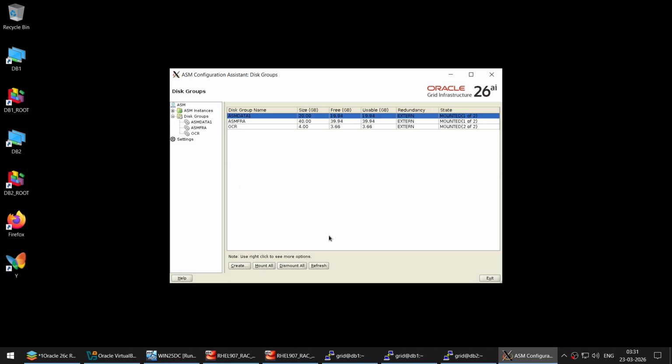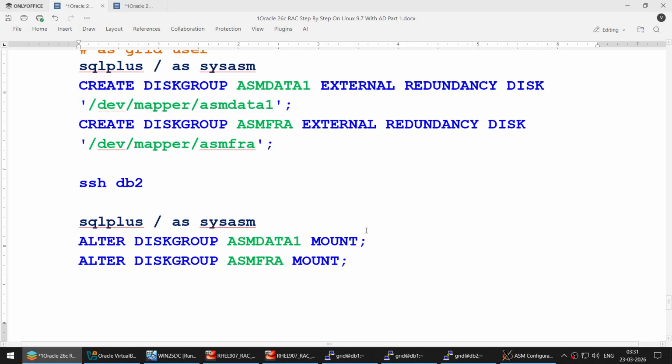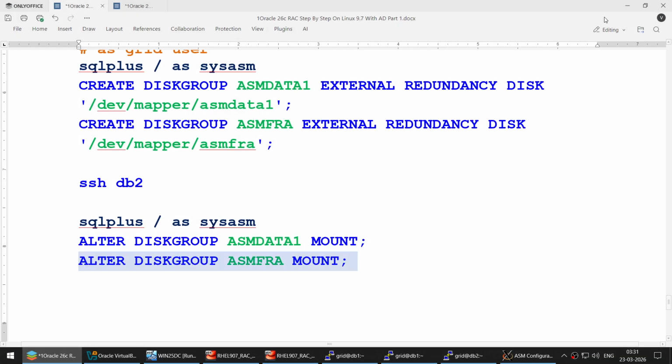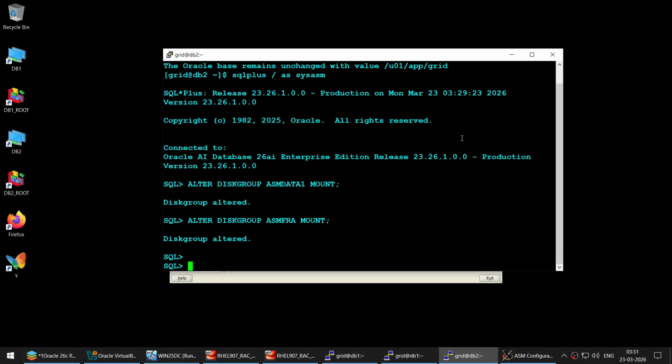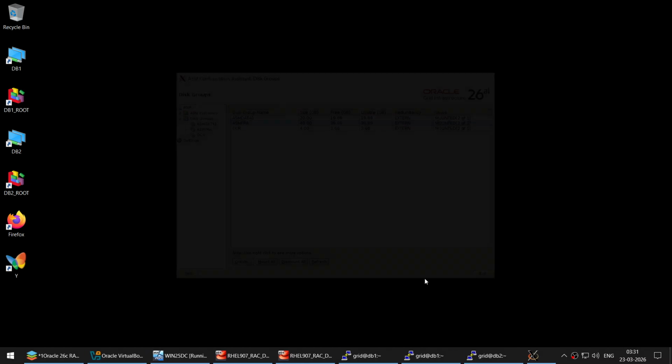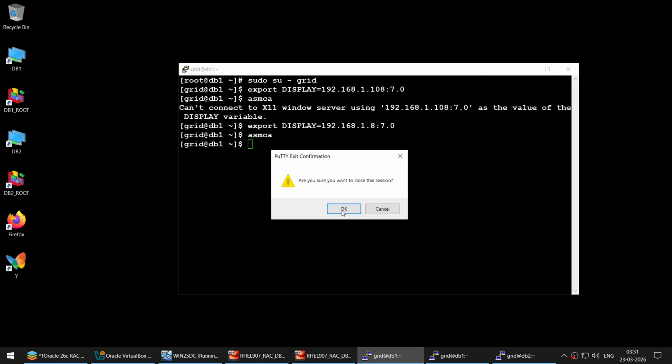So what we are going to do, I can just say mount all, which is going to mount them on both the nodes, but I wanted to show you how to do it from SQL Plus. So let's go to the second node and let's say mount, and let's take the second disk and let's say mount. So now if I go back and if I refresh, we got 2 disks, one data, one FRA. Our work as a grid user is done. Let's go ahead and close all the grid sessions.